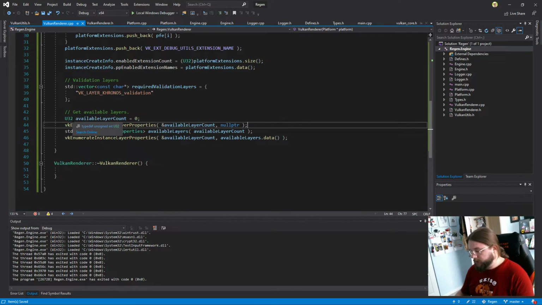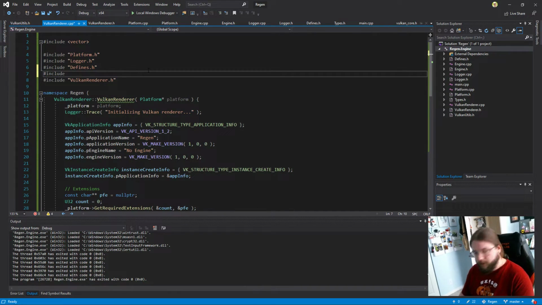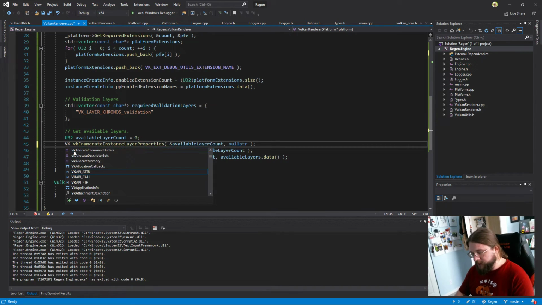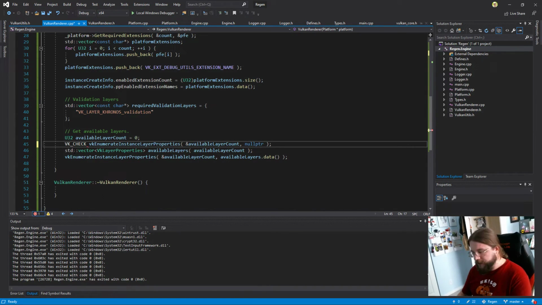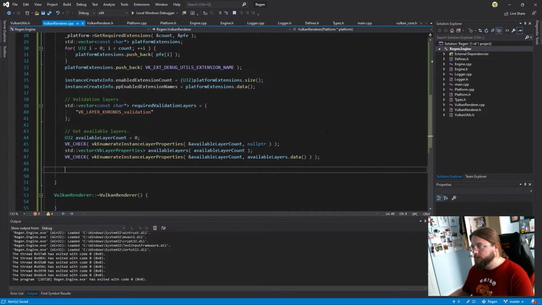So at the top here, we're going to include Vulkan utils. And then we can wrap this in a VK check. And same thing here. Cool.